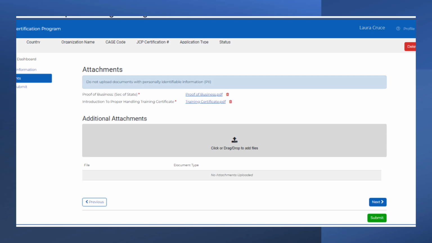On the Attachments page of the JCP application, locate the name of the required document. Click the Attach File button next to the document's name. A Windows Explorer window will pop up. Navigate to the location of your document, select it, and click Open.